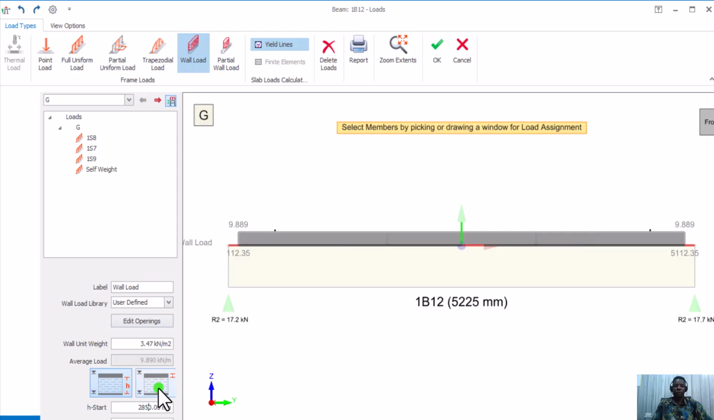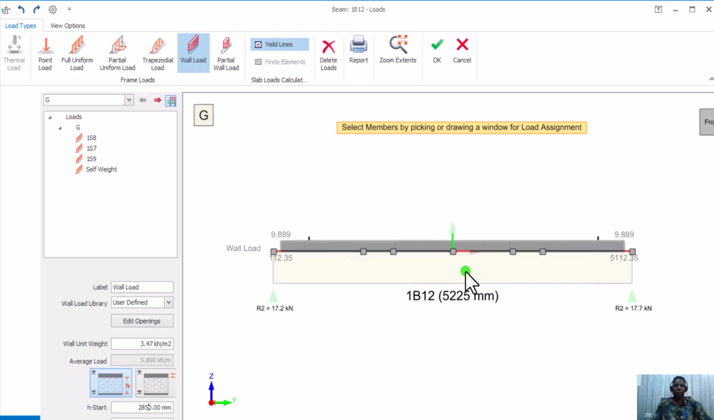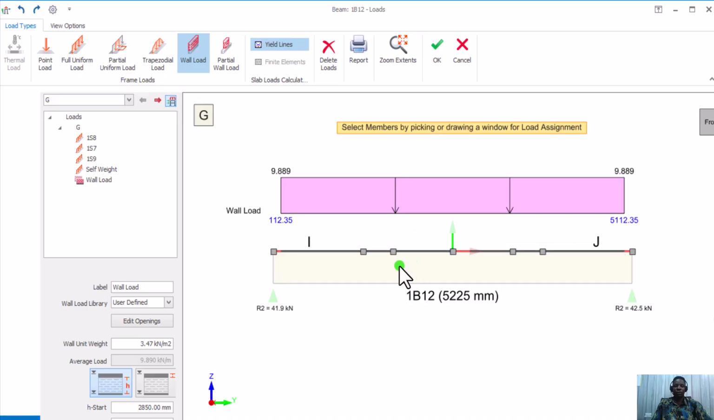After you have added all the values that you need, you just click on this. I've not clicked on it yet, but once I click it, it's going to show the load here. If I click it, you're going to see a load appear above. With this, you are sure that the load has been applied.